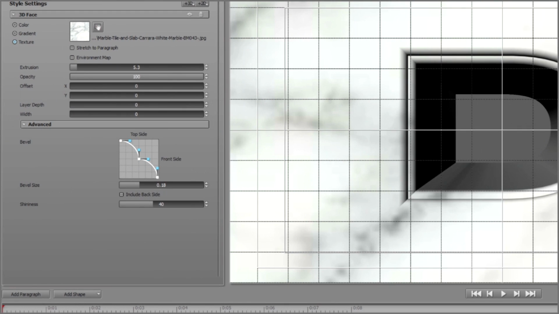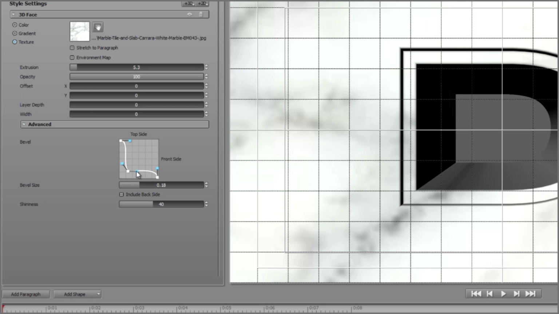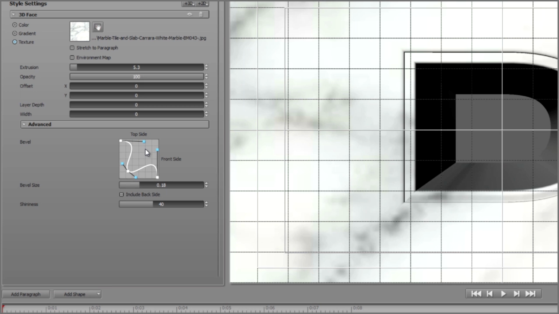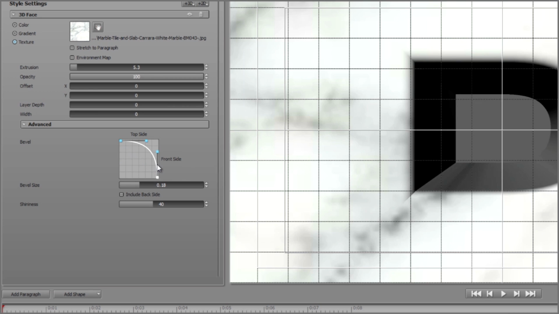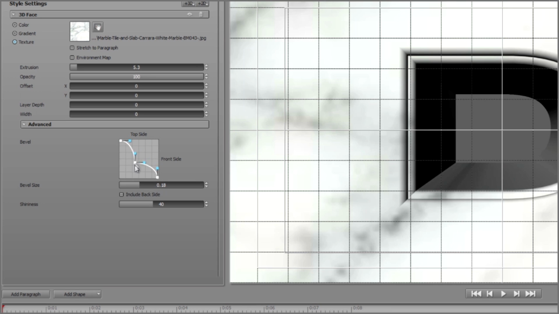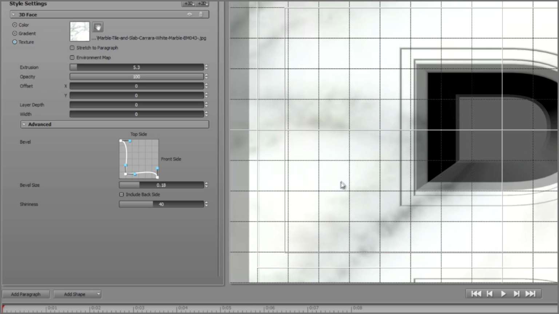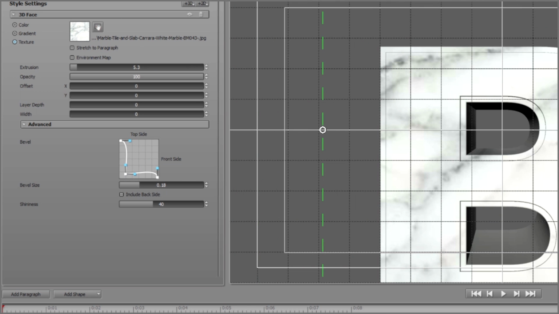As you may have guessed, these are Bezier curves, which we can adjust by grabbing and moving the handles like so. And you can immediately see the bevel's now conformed to the new template. If I right-click on the bevel template, it brings up several line style choices. Linear for straight edge bevels, single curve for a nice round edge, and double curve if you want things a little more ornate. We can also add a bevel to the backside of our characters, simply by putting a check mark in the Include Backside box.